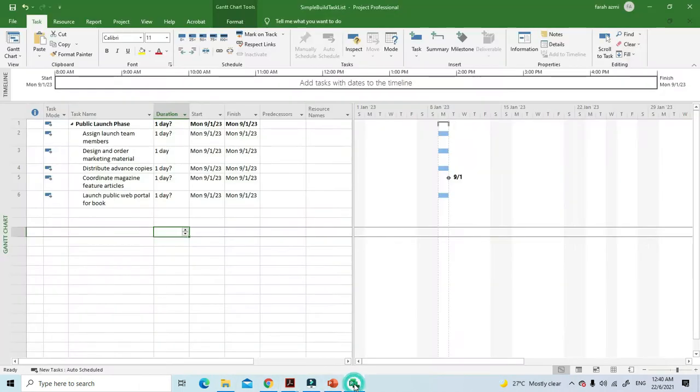So now you go to the project. Okay, so let's say this is my project. Let's say I want to set up the date first. I want to set public launch page, distribute advanced copies, coordinate magazine features article, launch public web portal book, launch social media.